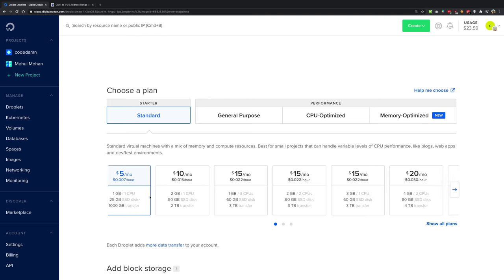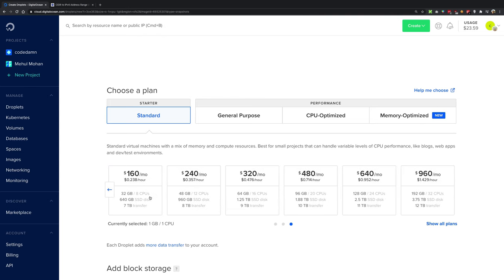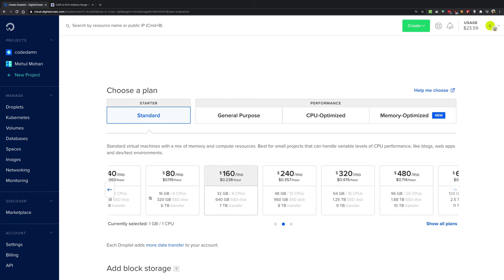So I can go ahead and select any size. But if I had created this snapshot on an $80 instance, then mind you, you cannot create droplets which have a configuration less than 16 GB and 6 CPUs, or less than the hard disk size, right? Not the CPU and RAM, I don't think so, but the hard disk is definitely there. The reason for that is the data is not really stored in a sequential manner, right?